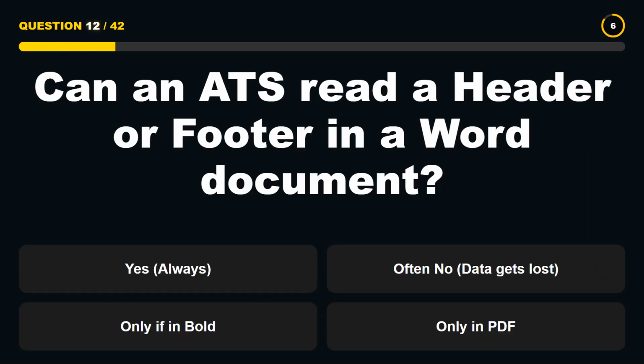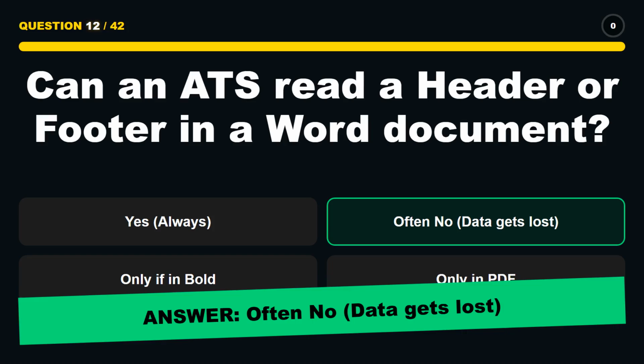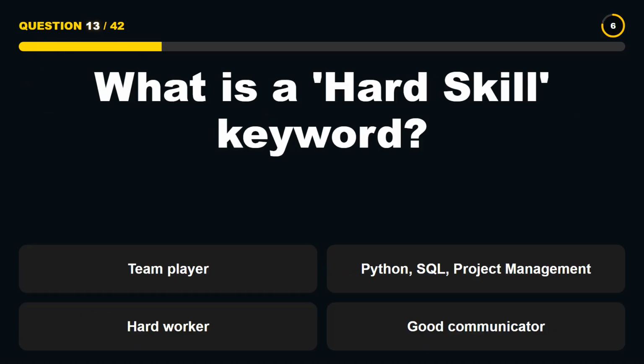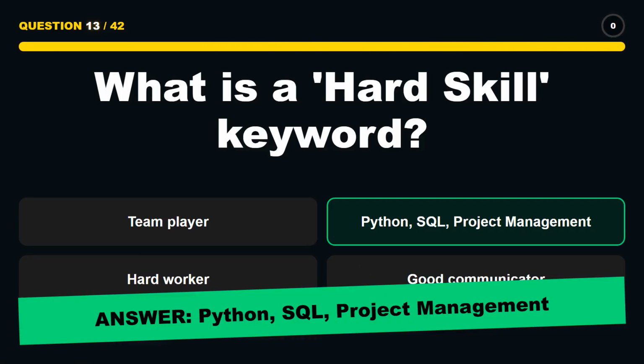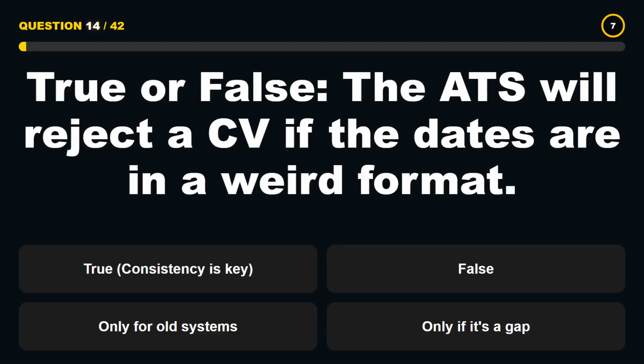Can an ATS read a header or footer in a Word document? Often no, data gets lost. What is a hard skill keyword? Python, SQL, project management. True or false? The ATS will reject a CV if the dates are in a weird format.